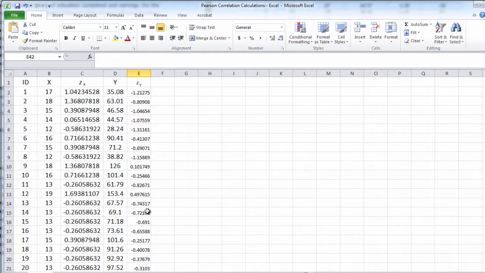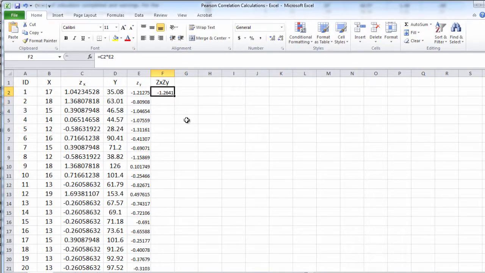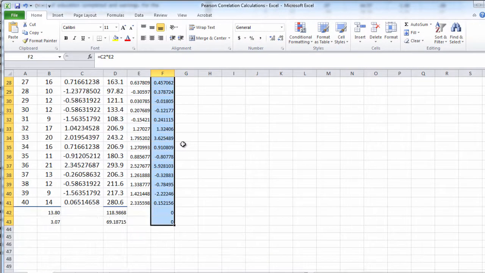So now I've got the z-scores for both the x variable and the y variable, and now I can multiply them together because I need the zx zy variables, which is the product of the two z-scores. So equal C2 times E2. Whoops. So now I just need to do that for the entire list. You can drag it down or double click.